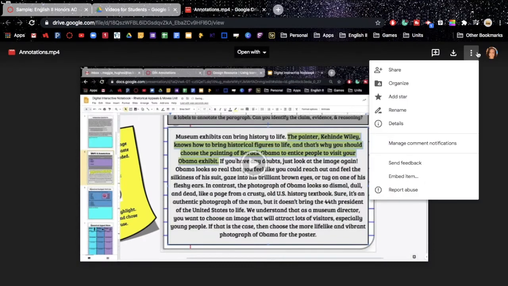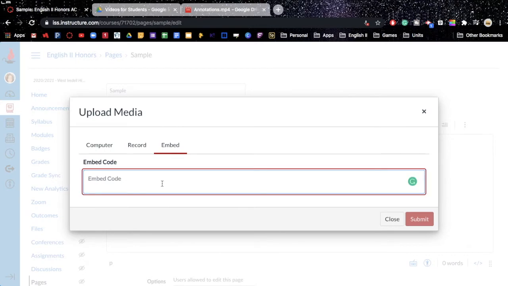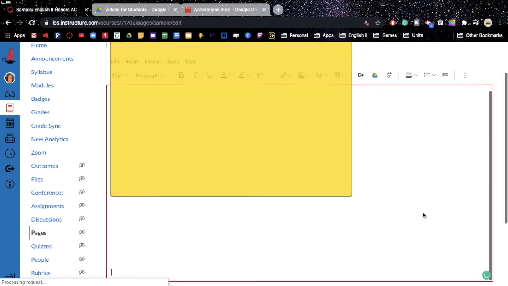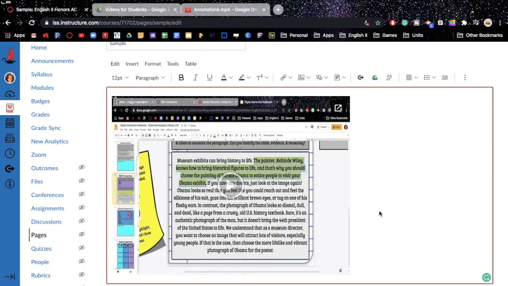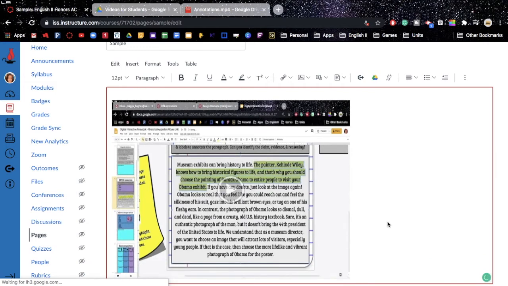So we're going to click these three dots again, and we're going to click embed item. And you see, it's going to give us this wild code. You don't actually have to understand any of this code in order for this to work. So I'm going to copy it. I'm going to come back to Canvas. And now I'm going to paste that code that I just grabbed. And then I'm going to hit submit. And there's my video. And then I can add text above it that just says, watch this video, or give them directions.